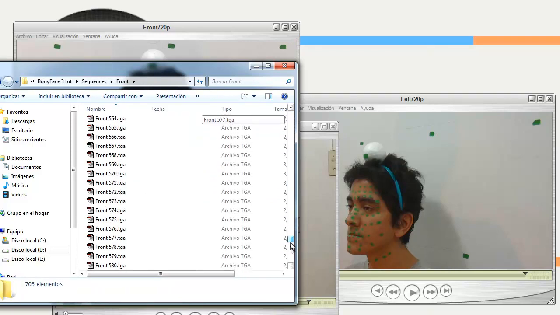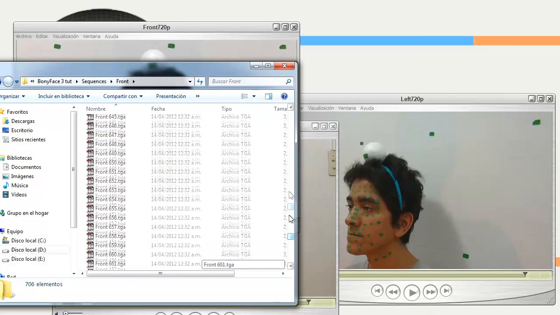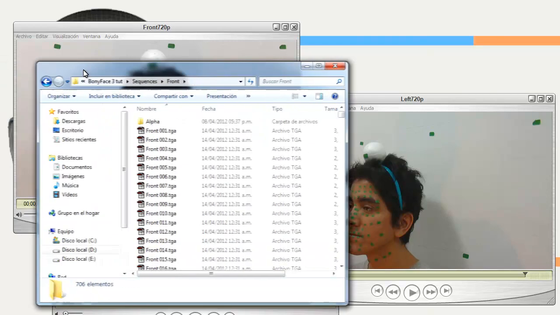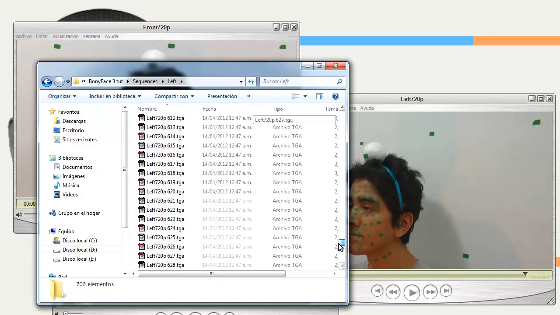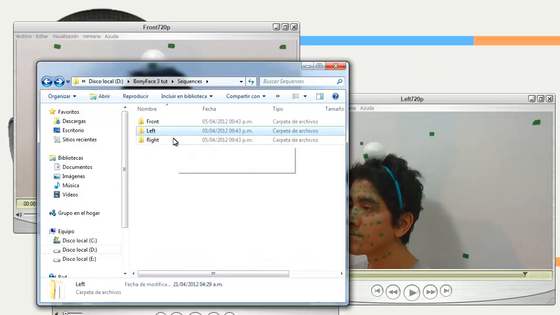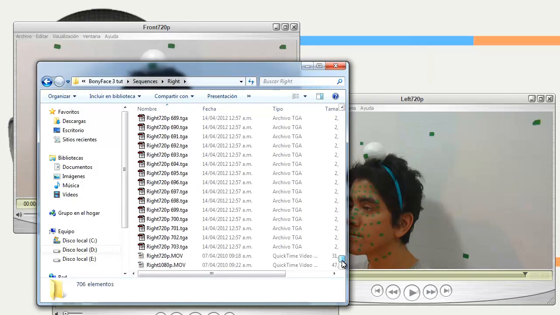Let's check my sequences. I have 703 frames for the front image sequence, so the other two image sequences must have the same amount of frames. If not, do the synchronization process again until the left and right videos match the number of frames of the front camera.